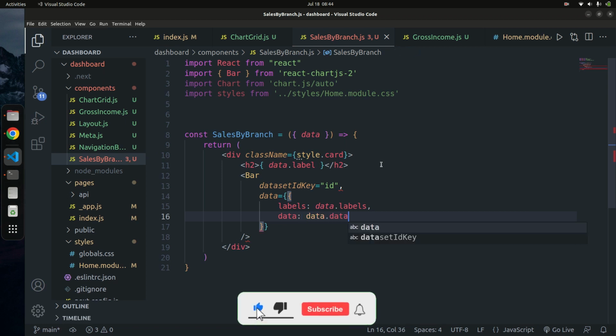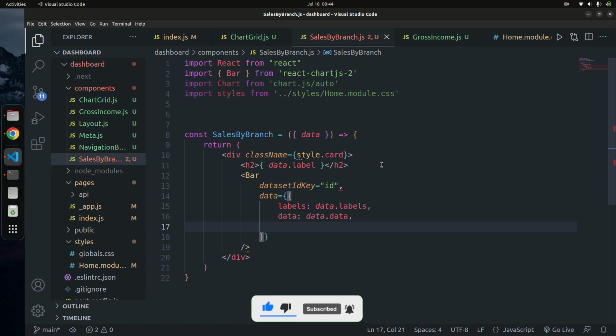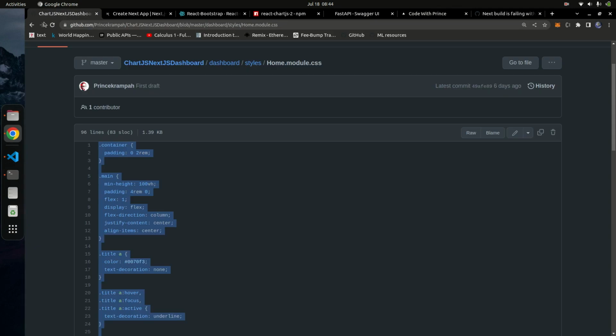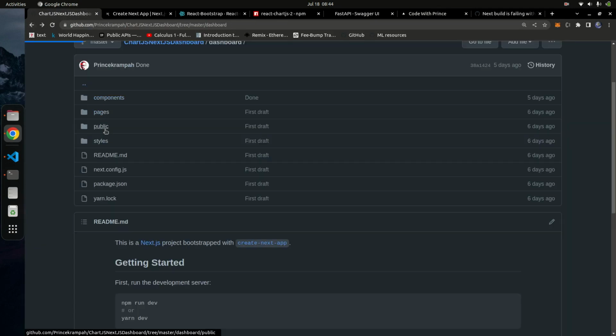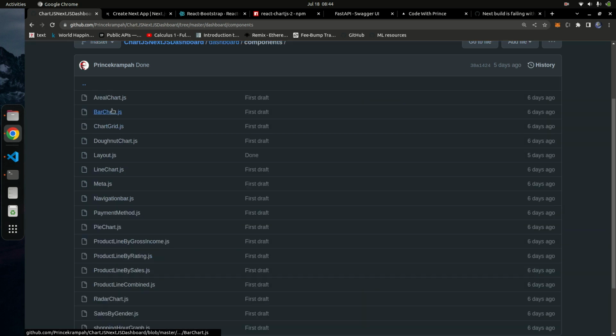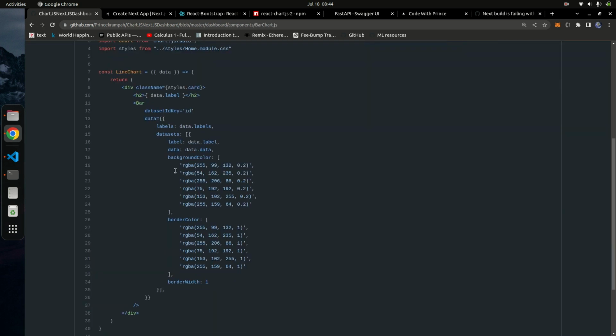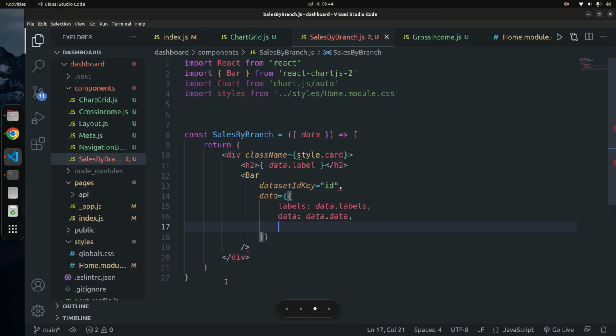And then you're going to have the background color and all that information. So I'm just going to copy this from my GitHub page, so I don't have to waste a lot of time typing that RGB code out. So I'm going to go back here, go into my components. I call this one bar chart, so I'm going to go to bar charts and then simply copy this information, and I can just go back here and paste it here. So that's all I want.